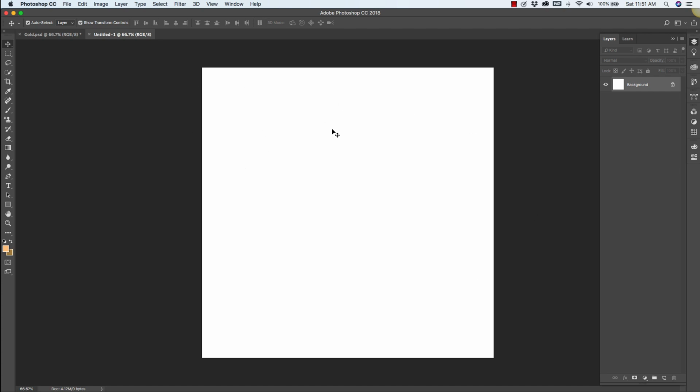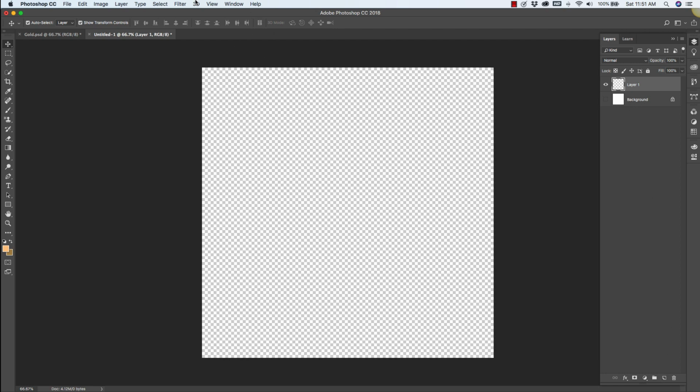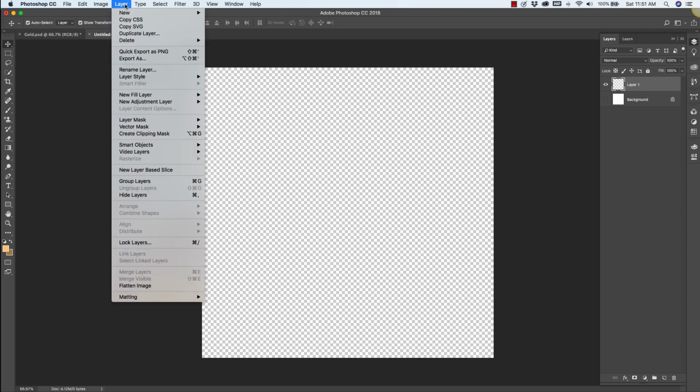So now that we have our blank canvas here, I'm going to go ahead and add another layer. I'm going to come down here to the bottom and click on this little icon here, and I'm going to hide my background layer. You can also add another layer by coming up here to layer and then clicking new layer.